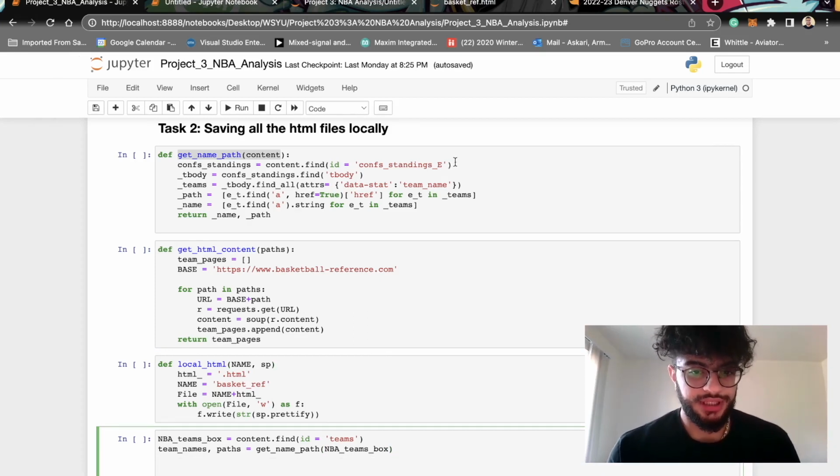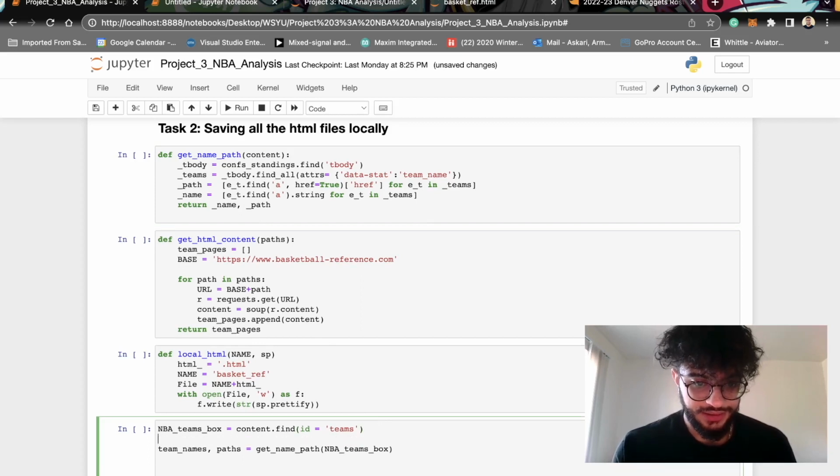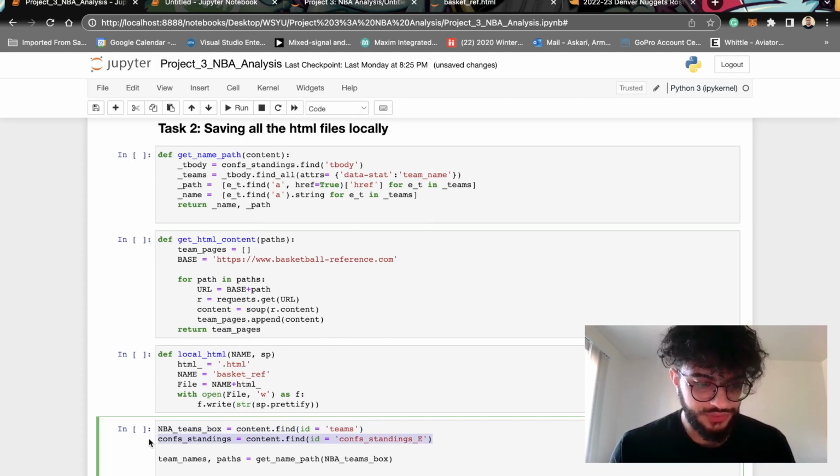Oh, one thing I realized, on the get name path function, I do need to take this off that, as these are also unique. So I have two different convert standings. One is for west and one of them is for east. So I do need to change these. So I'm just gonna say W. I'm gonna do E.